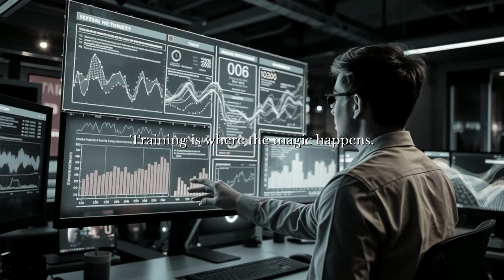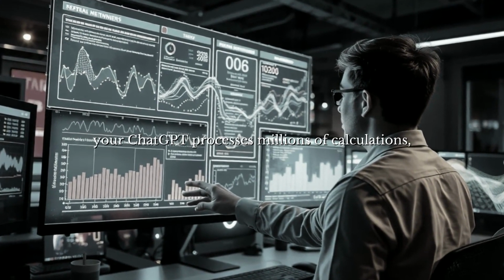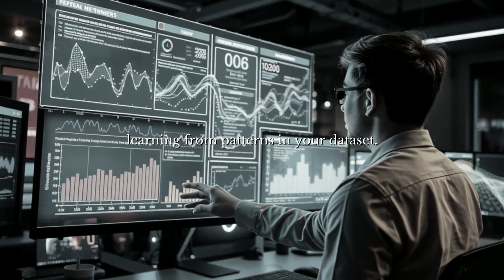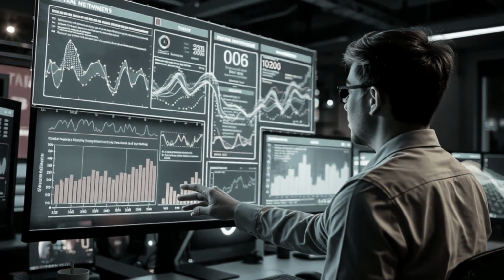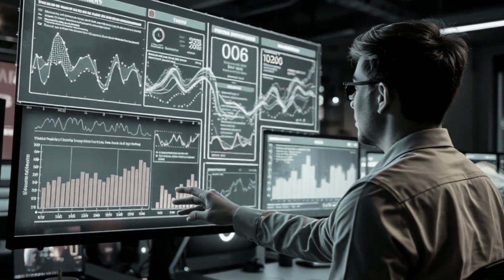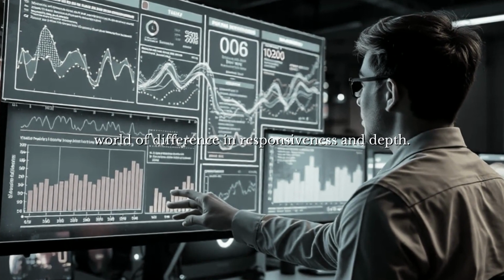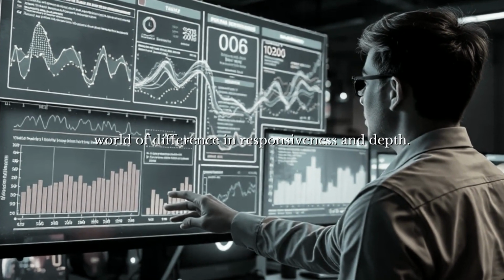Training is where the magic happens. During this phase, your ChatGPT processes millions of calculations, learning from patterns in your dataset. Use monitoring tools to track loss rates and improve model accuracy. As AI evolves, even small adjustments here can make a world of difference in responsiveness and depth.